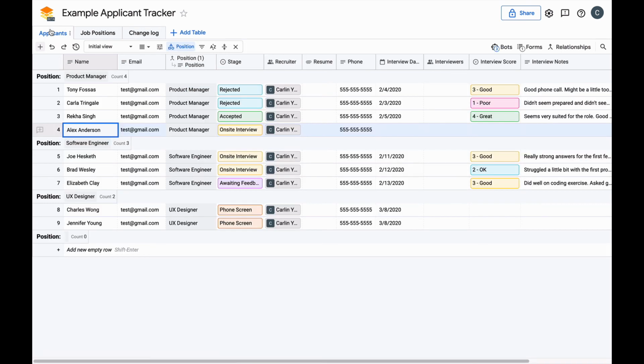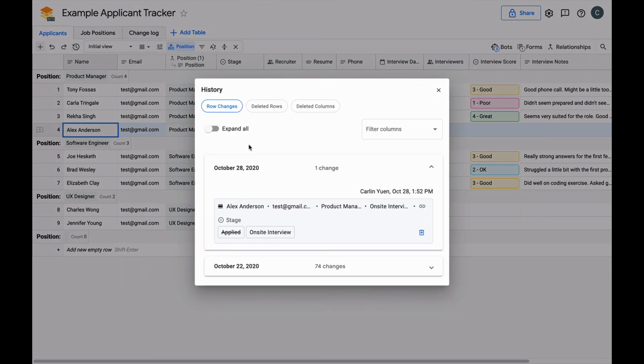Finally, you can see all changes made to a table or row by the history button here on the toolbar.